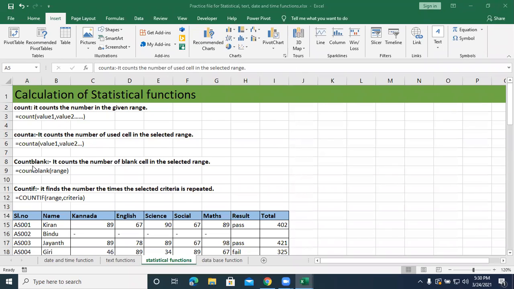COUNTBLANK finds the blank cells. COUNTIF, based on a condition, helps to find out how many times the specified text or number is repeated. Any doubts in this?